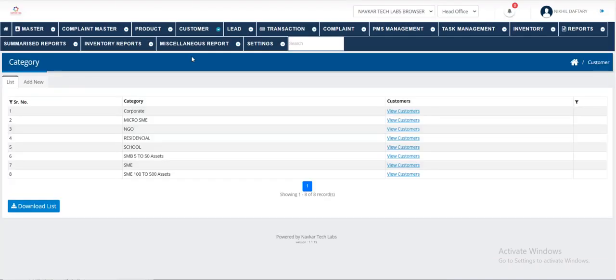Now next master is category. This we require to define if I want to define the customer category, like whether it is a corporate customer, or a micro SME, or an NGO. This category will help us to know how many customers are there who are corporate. I want to see how many customers are NGO. So we can define different customer categories this way.